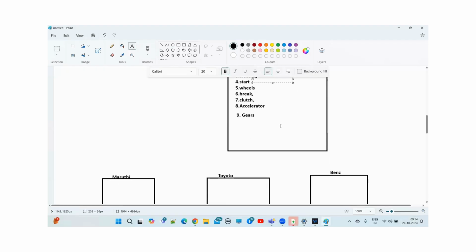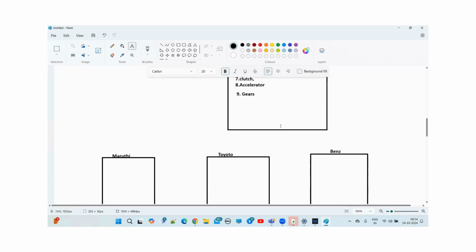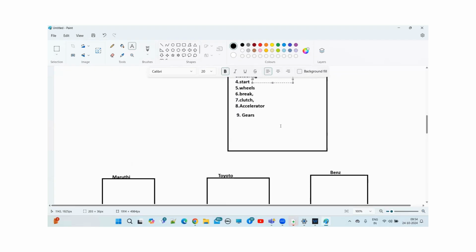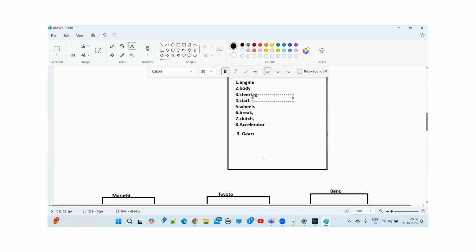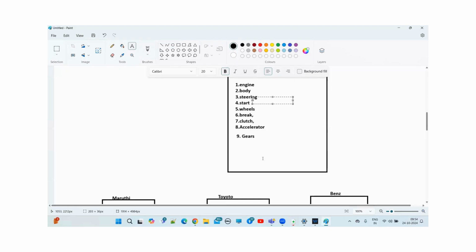Now steering. If you see steering also, definitely every car should have steering. Without steering, how can we go? Clear? Some Maruti cars can have normal steering, and Toyota and Benz cars can have power steering, based on their capacity. The implementation may vary, but every car should have what, guys? Steering.